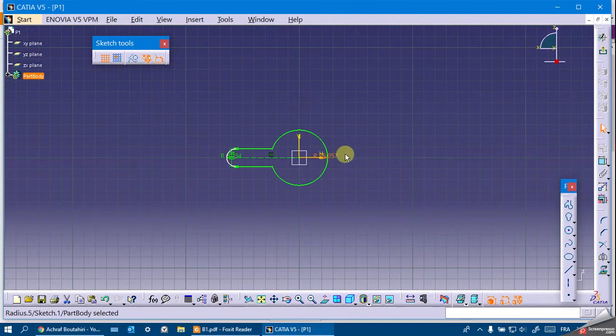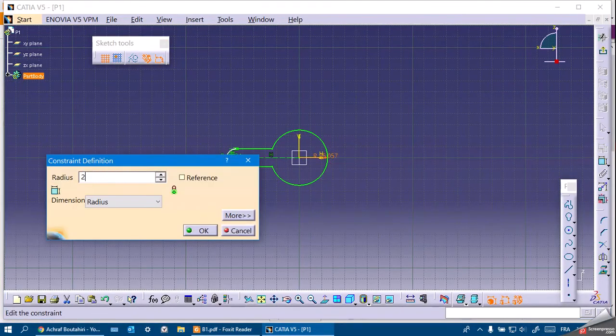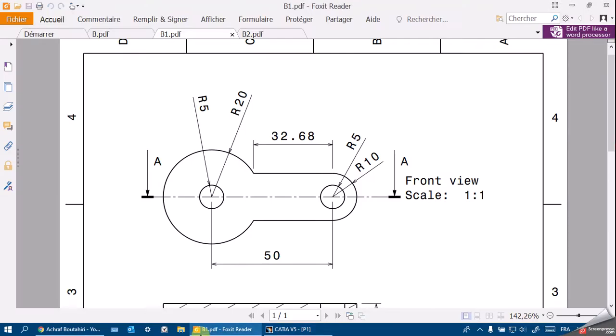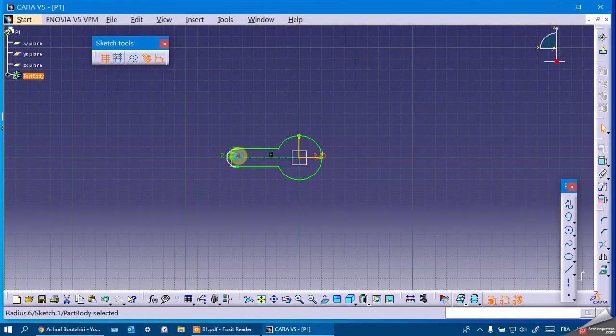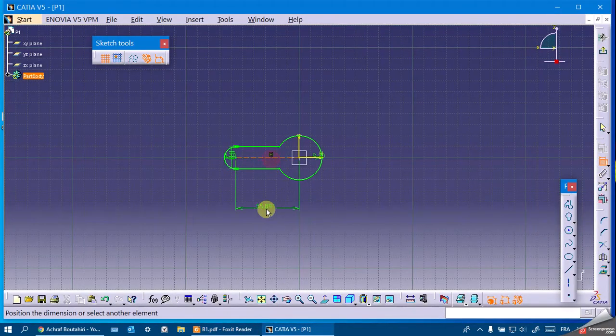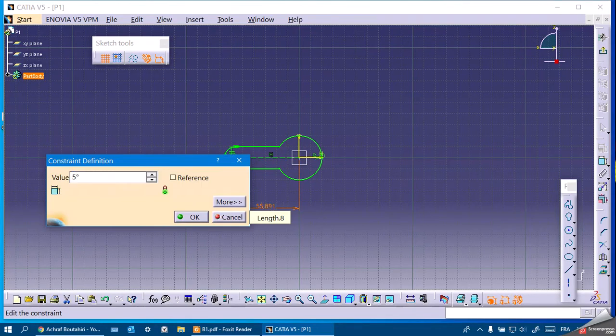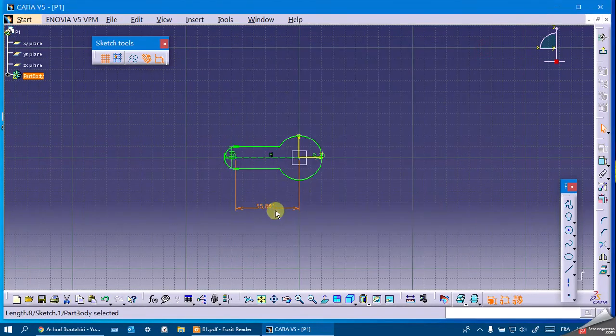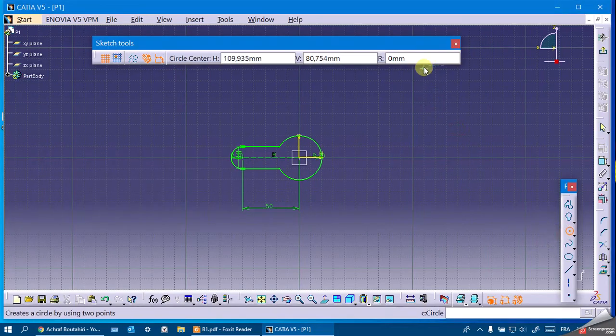So this one radius 20, and radius 10 right here. After that, we define this total length as 50 from here to here. 50 right here. Again, 50. And double click on circle, first one 5 right here. And another one 5 right here.